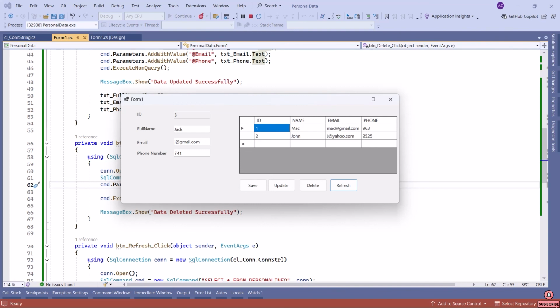We have built a fully functional Visual Studio project that takes personal data input and saves it directly into SQL Server using SQL commands. This project is a fantastic starting point for anyone looking to build database applications.